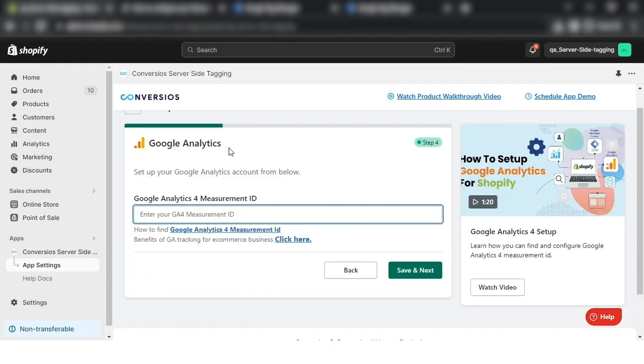Step 4. In Step 4 we will be adding Google Analytics 4 Measurement ID. Navigate to the Google Analytics 4 account and from Data Streams copy your measurement ID and paste it in the app as shown. Then click Save and Next.